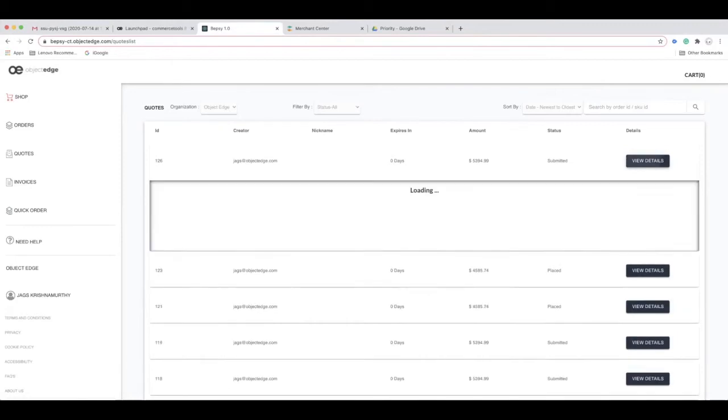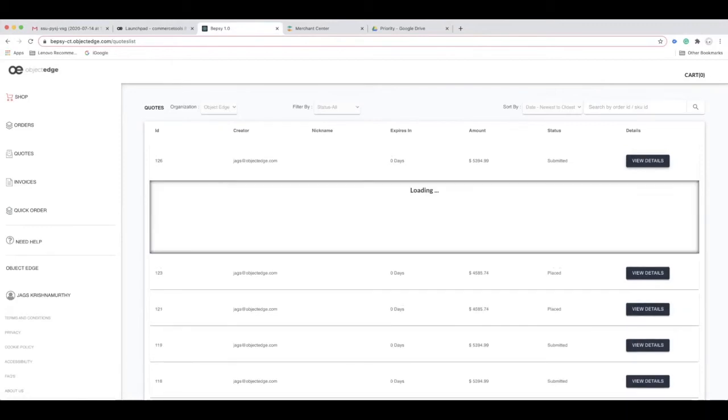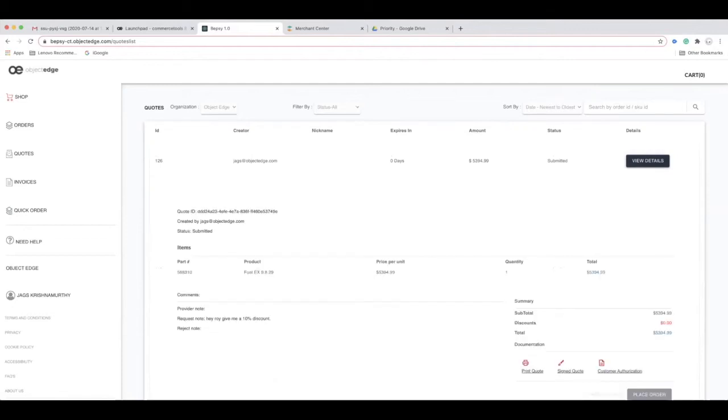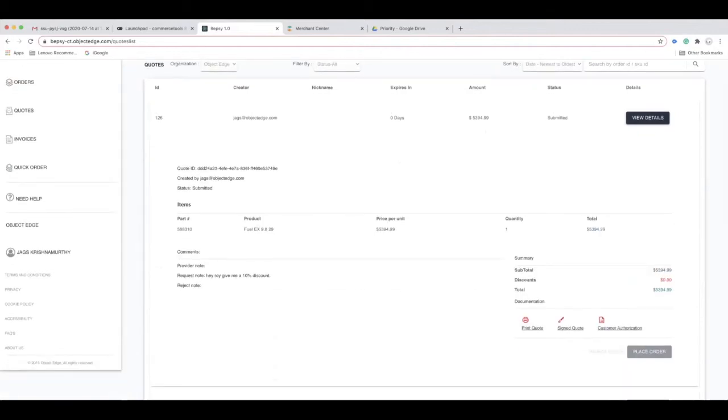As you see, when I look at the details, as the screen loads up, you will start to see the quote ID, the request, the items included in the cart, and all of the other details. Now this has been sent as a quote.